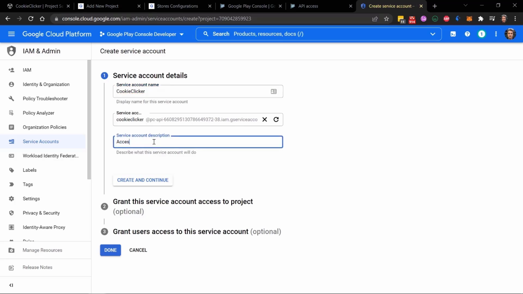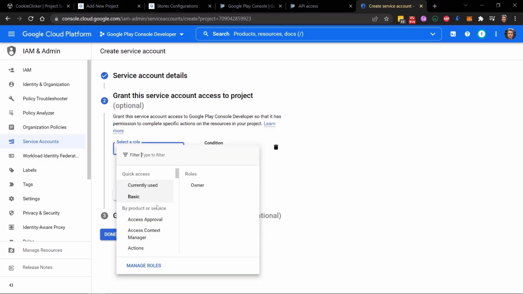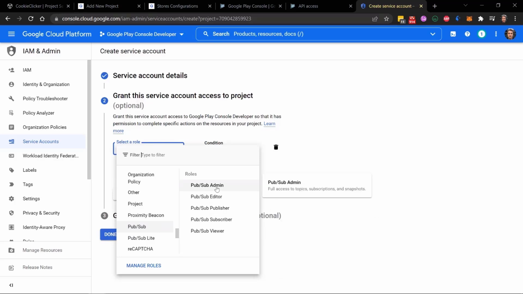Then the service account description, I'm going to call it access key for conversion API, and then click on create and continue. Now, in order to grant the service account access to the project, I'm going to select Pub/Sub Admin. So full access to topics, subscriptions, and snapshots. This will be required to enable Google real-time developer notifications.